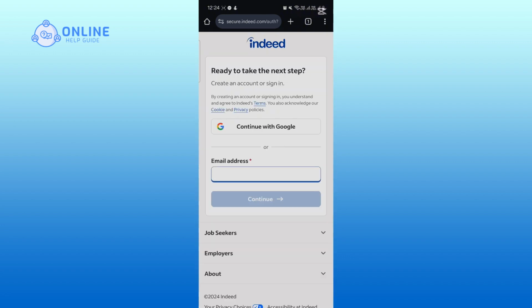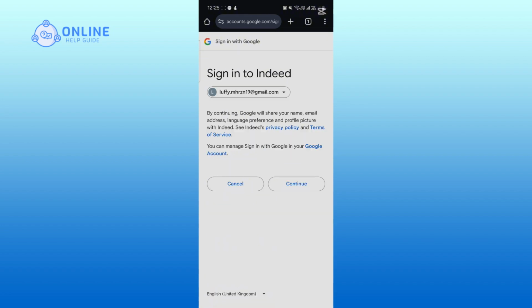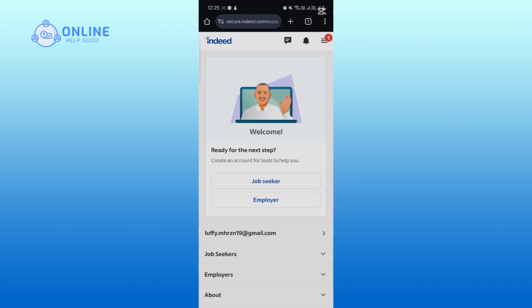Select the option Continue with Google. Choose the Google account you want to sign in with and give your confirmation. Finally, select whether you are a job seeker or an employer based on your needs.